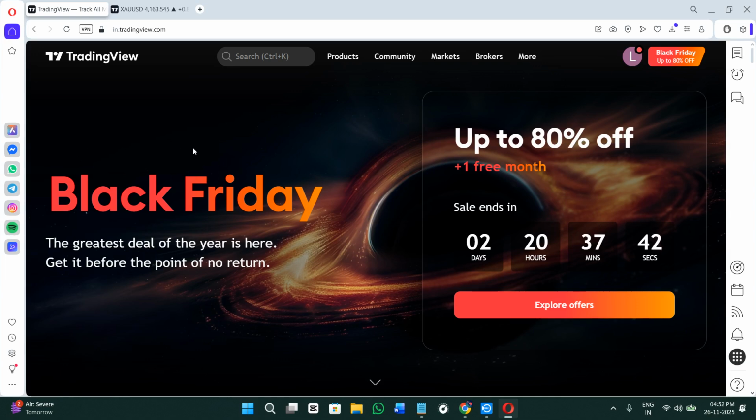In today's video, I will show you exactly how to zoom into your chart and increase the candle size in TradingView in 2026.